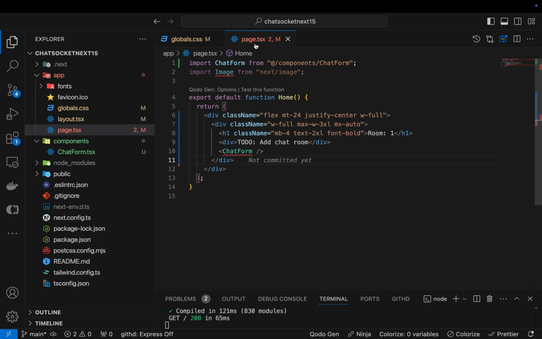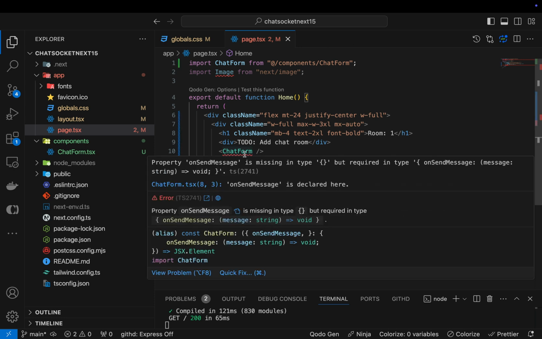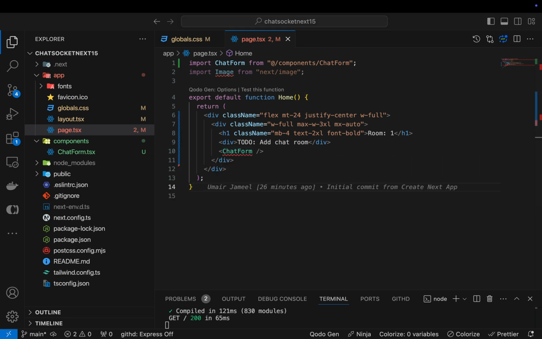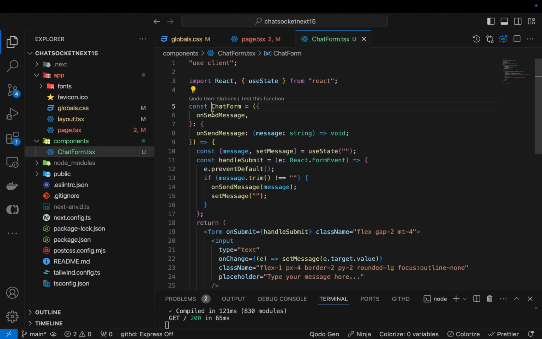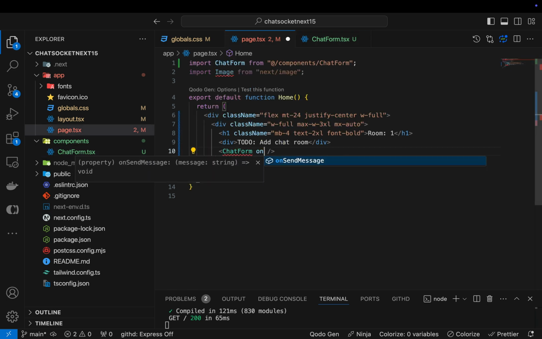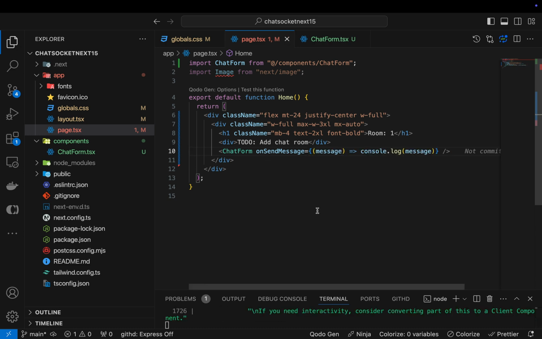So let's go back. This is the page and we have this chat form, and it is showing the error because we are not passing anything like that message which we have added. So let me show you this thing. onSendMessage should be passed to this. Okay, so let's go to the page.tsx and onSendMessage, message, console log. So the error should be gone. Actually, it should be a function. So the function needs to be created.